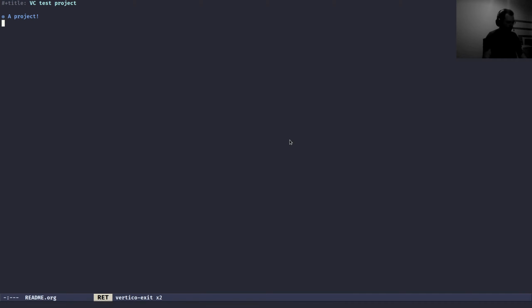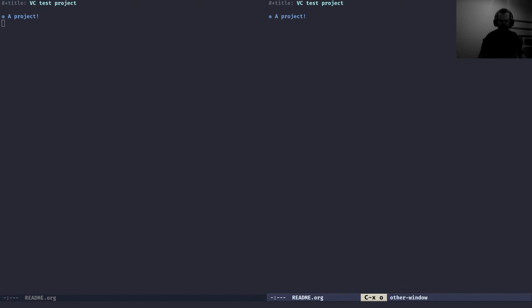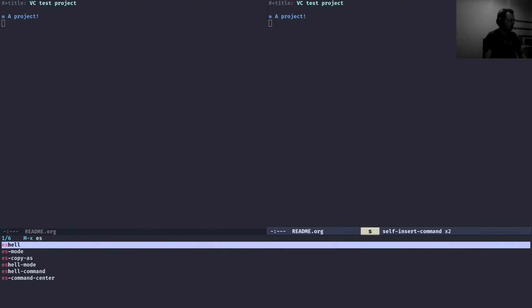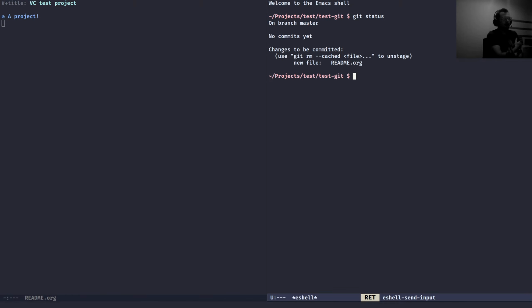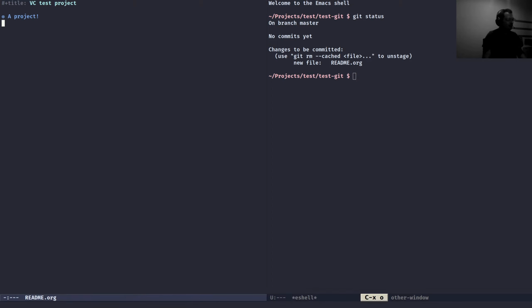Okay, so I'm going to split that in half, and we'll take a look. Let's start a shell. Let's have a look at what Git thinks. Alright, so Git says I'm on master and there's no commits, and I've got a new file which is readme.org. So we still need to check in the file, not check it out. So we'll do that by adding it. So if I run Ctrl X V I, okay, it says it's already registered.